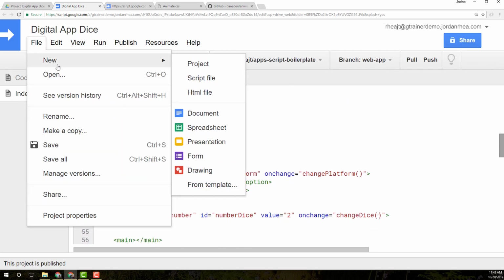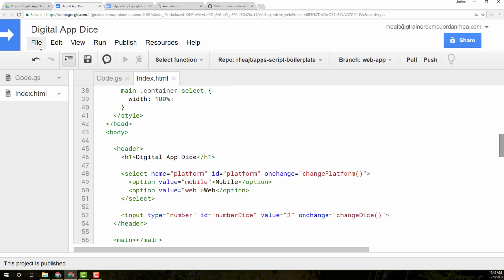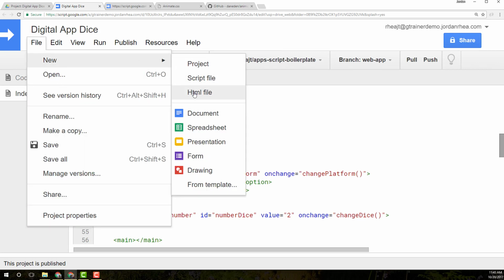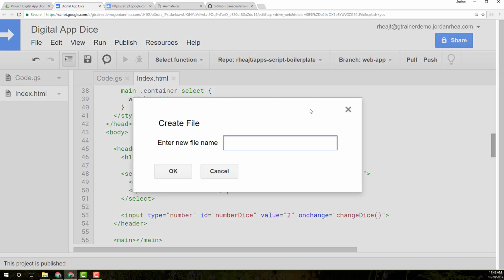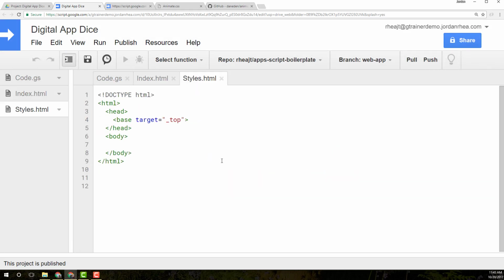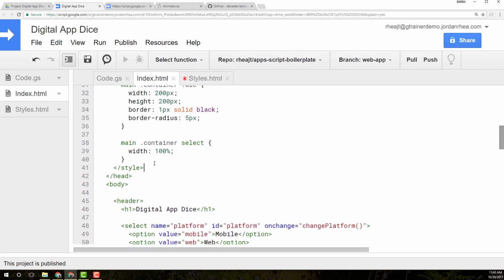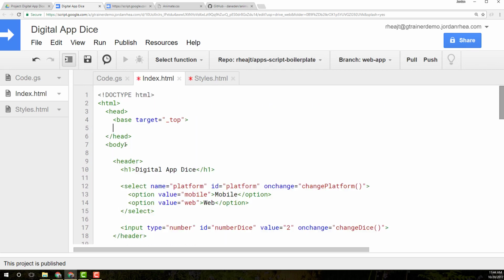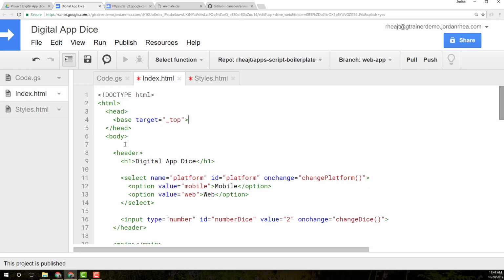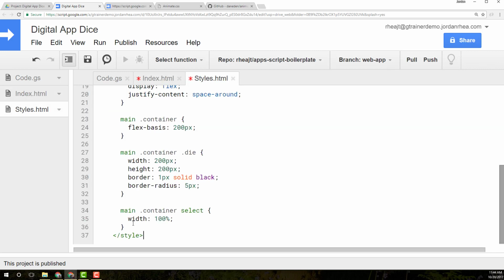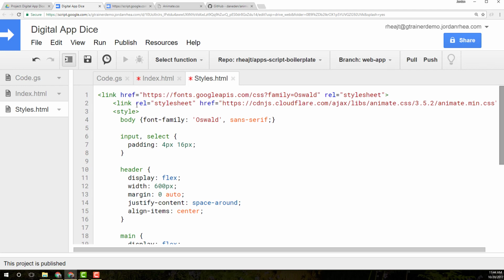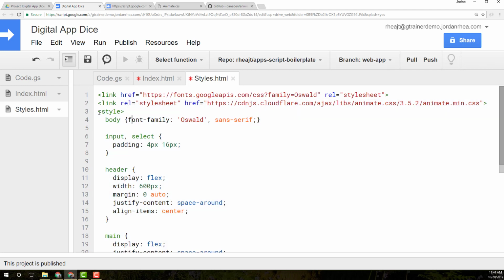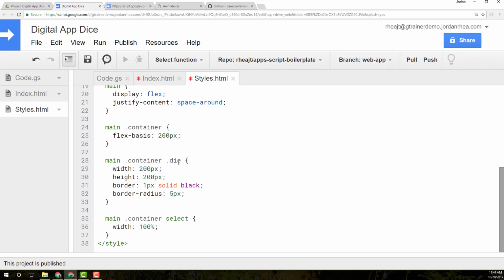The first thing I'm going to do is break off the styles into their own file in our project. So in our Apps Script project, I'm going to create a new HTML file and call it styles. I'm going to delete everything that's in there, go back to the index, and copy everything that is inside this head, all the way up to the base. I don't need to bring that over, but I'll cut that over here into this styles HTML that I made. Let me fix my indentation.